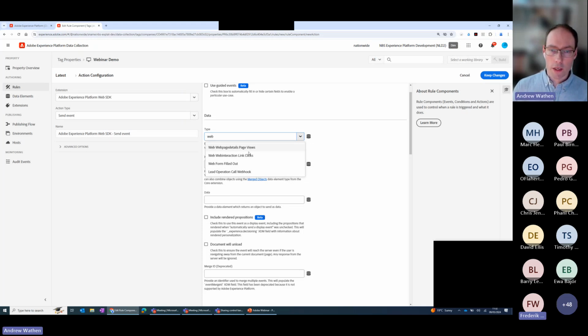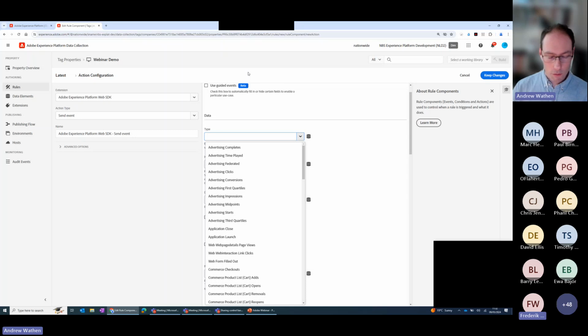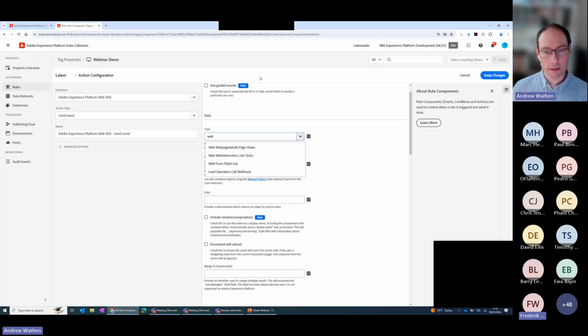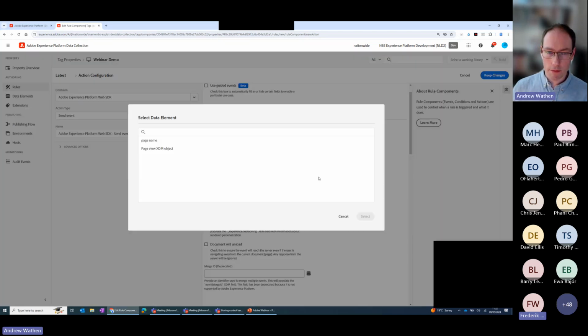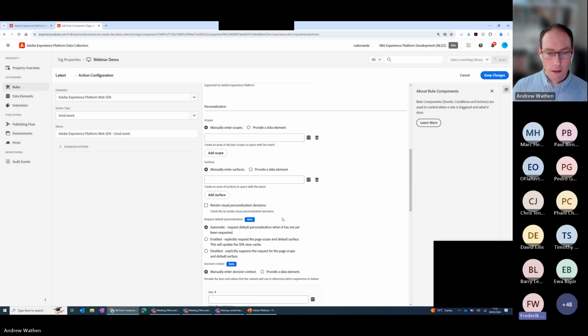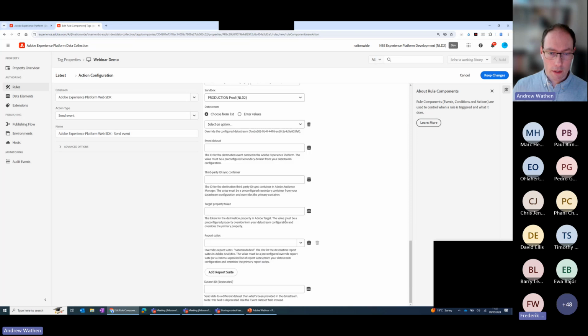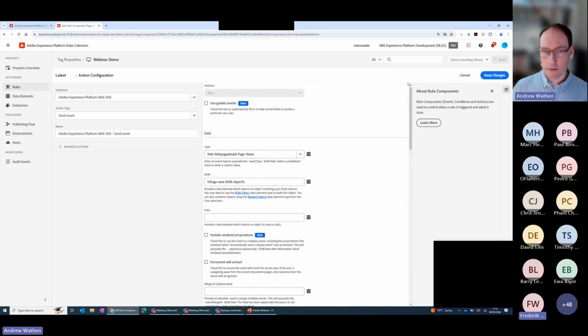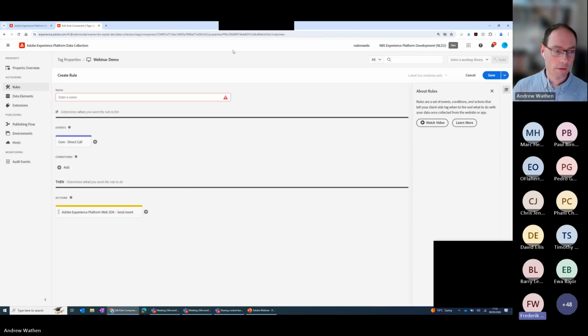So we're going to select page views because we're doing page views. If I was doing link clicks, I'd select that. There are some ones in here for Target as well, I'll just mention, which you may need to select if you are sending stuff to Target. And we're going to select our XDM object. And then pretty much everything else I think we can leave as default.